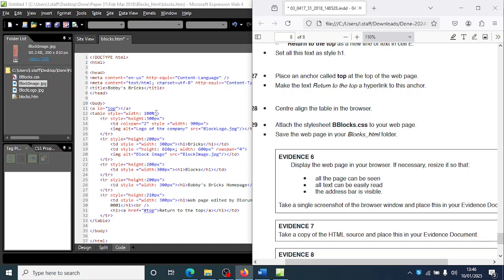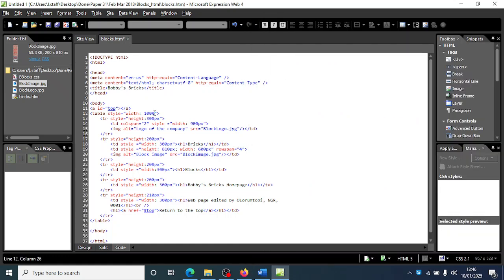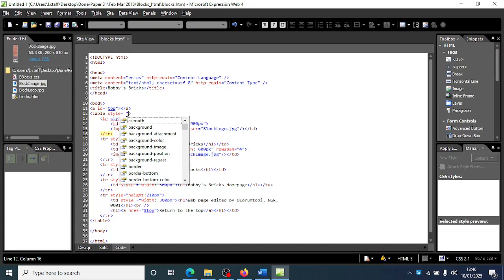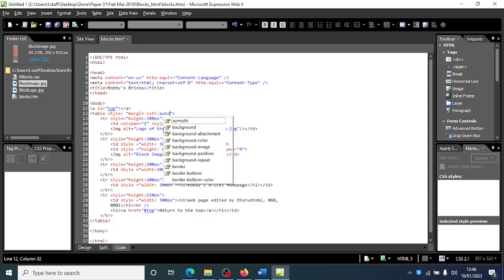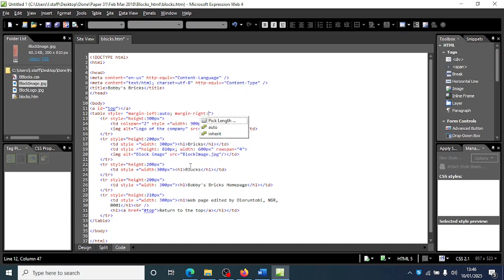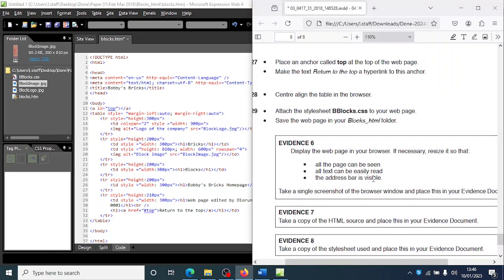Center align the table in the browser. Okay, so we can include that here in the style. Well, this is not too needed, so we can take this out, and instead we replace it with the alignment. So to center align, let's use a margin left auto, and margin right, we use auto as well. Yes, that center aligns the table.